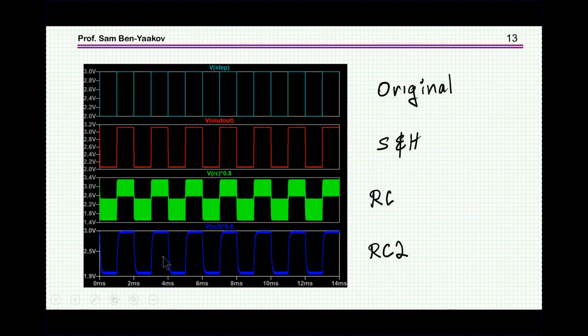So let's see what we get here. This is the original signal, for a square wave. This is the sample and hold output. Very, very nice. These are flat completely. This is the single RC, fairly high ripple, and this is the double RC, two-pole. You see that the ripple, of course, is much lower, but then, of course, the rise time is corrupted, okay?